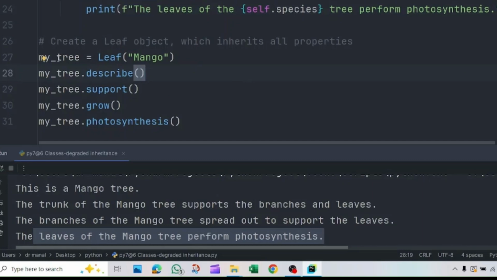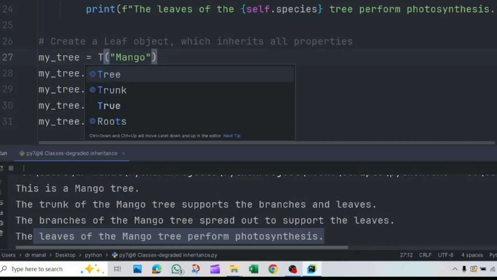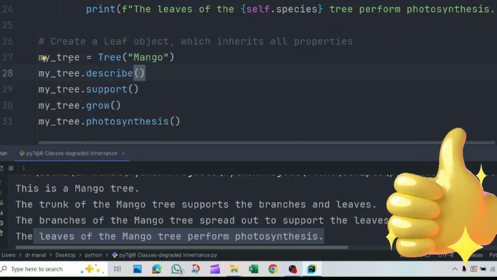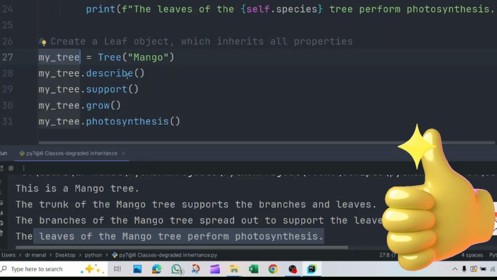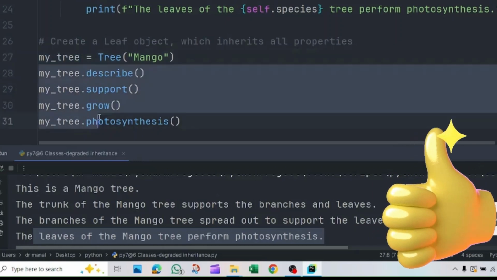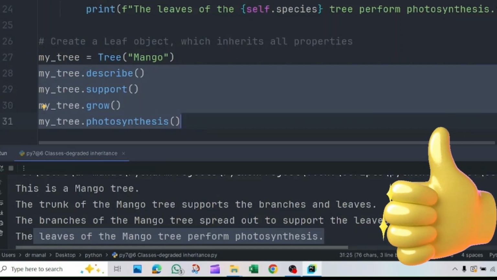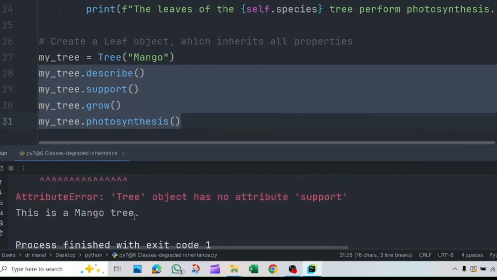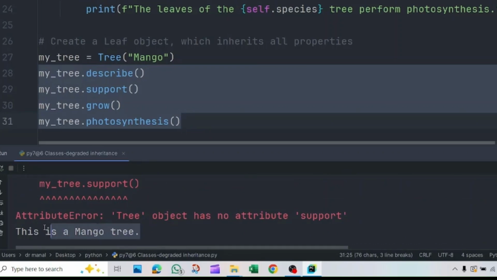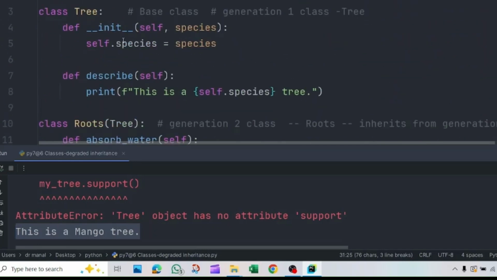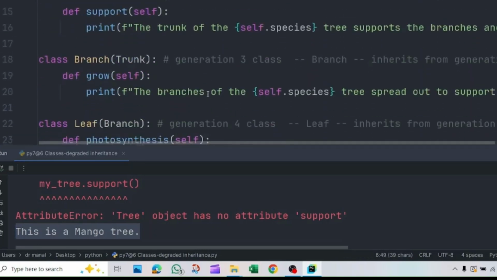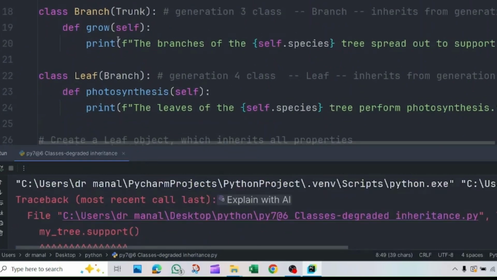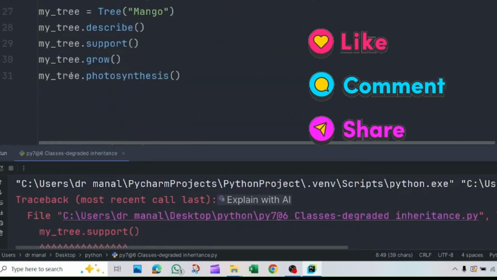Let's try creating our instance from the base class tree. So let's have tree here. Then we expect my tree now to fail calling any method in the following generations. So let's have a run here. It only gives: this is a mango tree, which is the method described in the base class. And it gives an error for calling any other method from the lower generation classes.